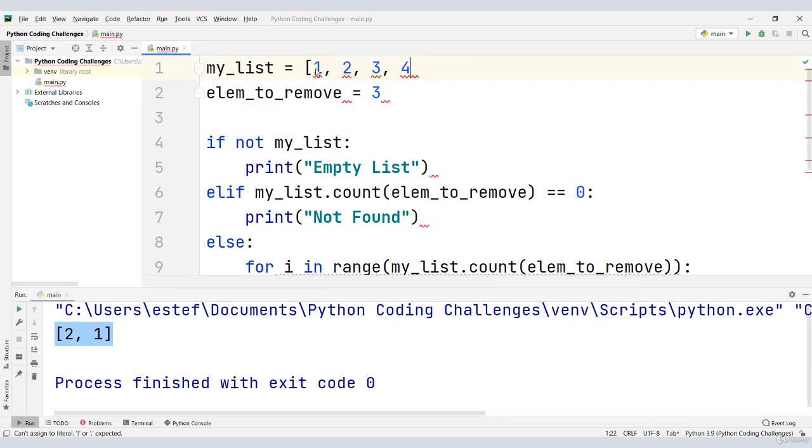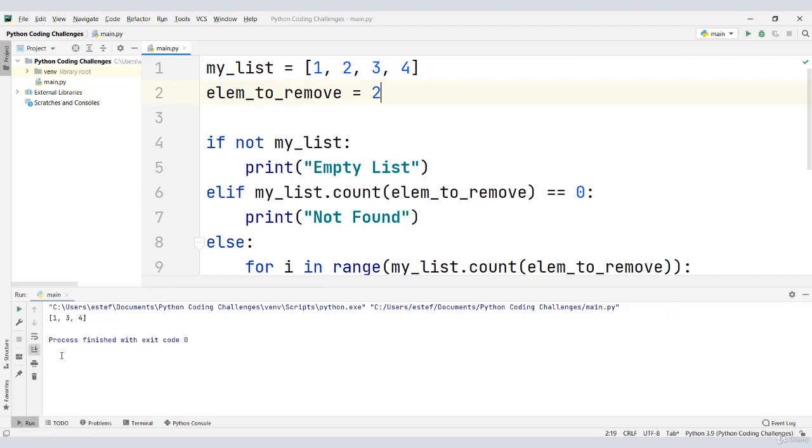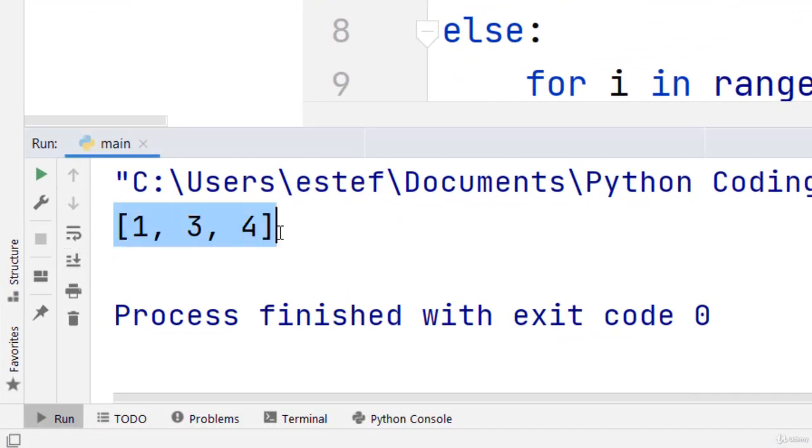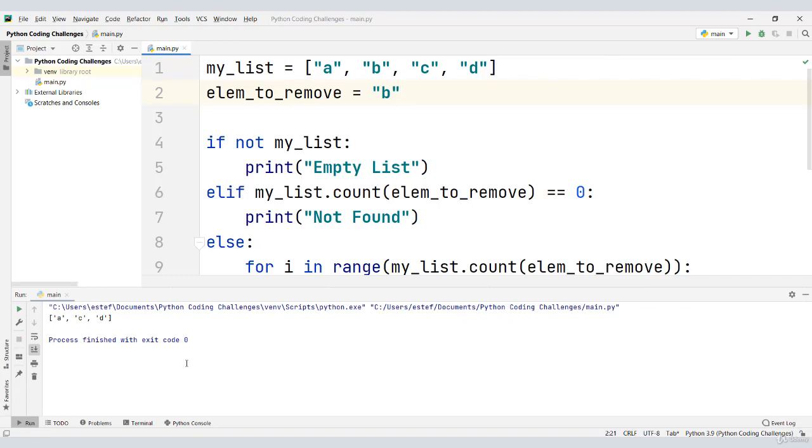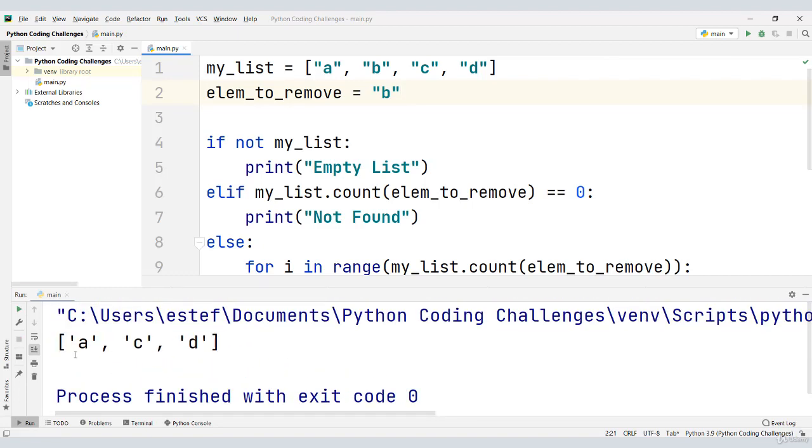Let's see a different example. If we have 1, 2, 3, and 4, and we want to remove the number 2, in this case we just have 1 occurrence of the element, then we will get the final value 1, 3, and 4. The number 2 was successfully removed. Great. Let's test this with strings A, B, C, and D. And we want to remove the letter B, for example, from the list. As you can see, the letter B was successfully removed. We have A, C, and D. So this works with strings as well.